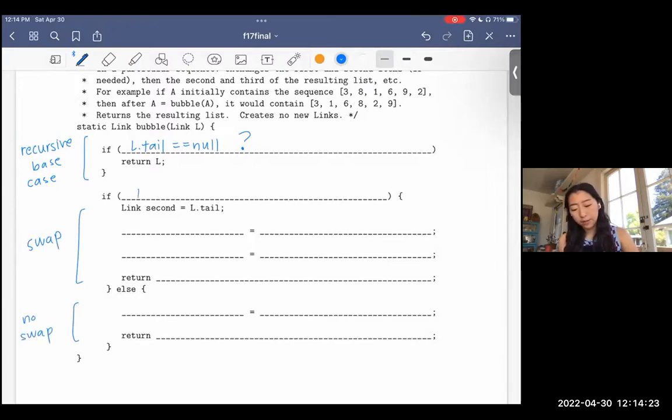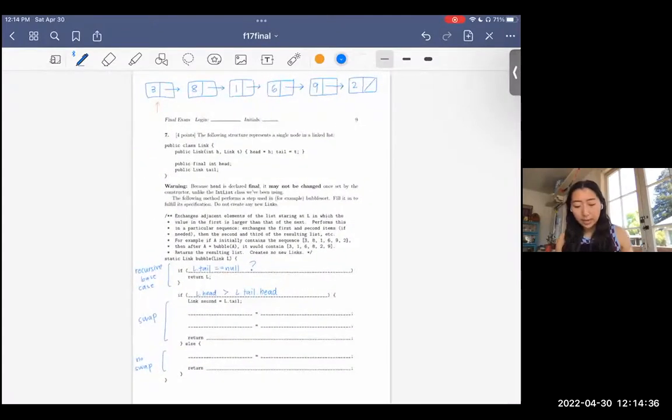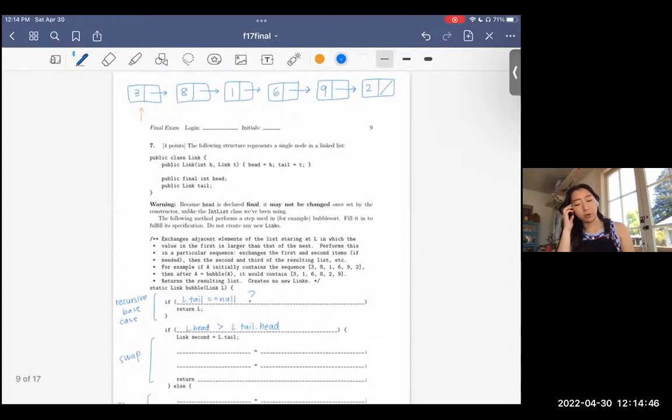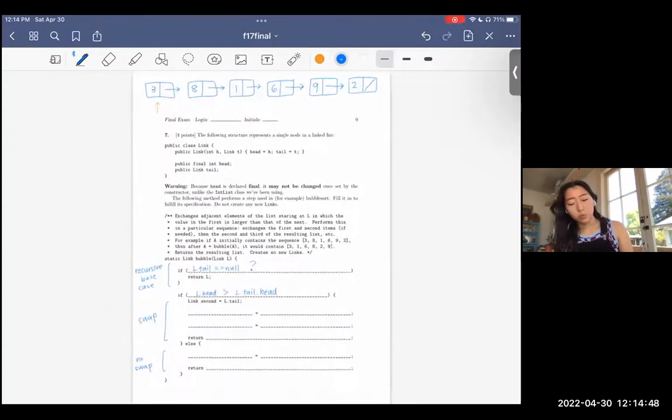So if L.head is greater than L.tail.head, if I'm bigger than my neighbor, then I'm going to do some sort of swapping. Else, I'll do something else. And so now I'm not exactly sure how to proceed, right? But I'll just work through my example and see how far this takes me and see what needs to be done in code. We know that in our example, we pass in the start of the linked list, and the end result of the thing we should return is going to be the start of the final linked list, right?